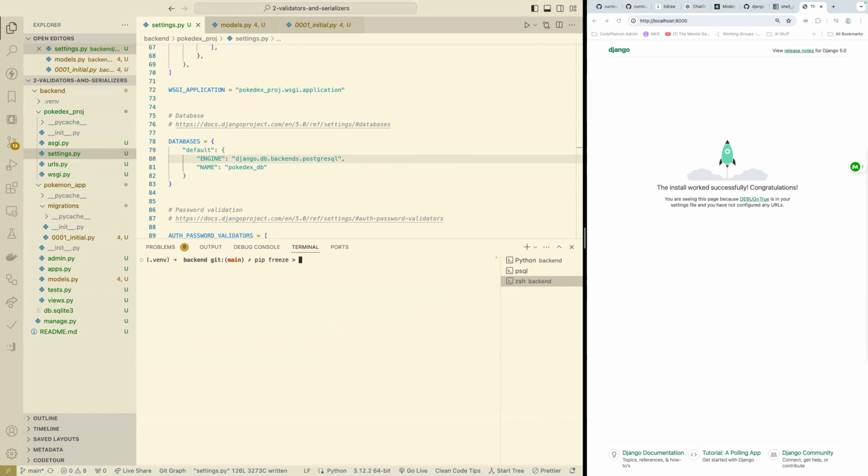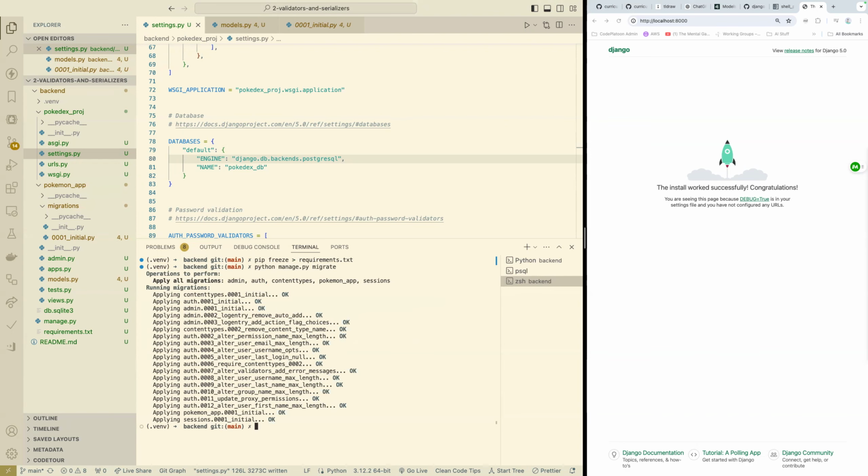And before I forget, I'm just going to pipe the output of the pip freeze command, to get all of these dependencies that we've installed into our virtual environment, into our requirements.txt file. And now let's try python manage.py migrate. And good news, right? We see all of these being applied.